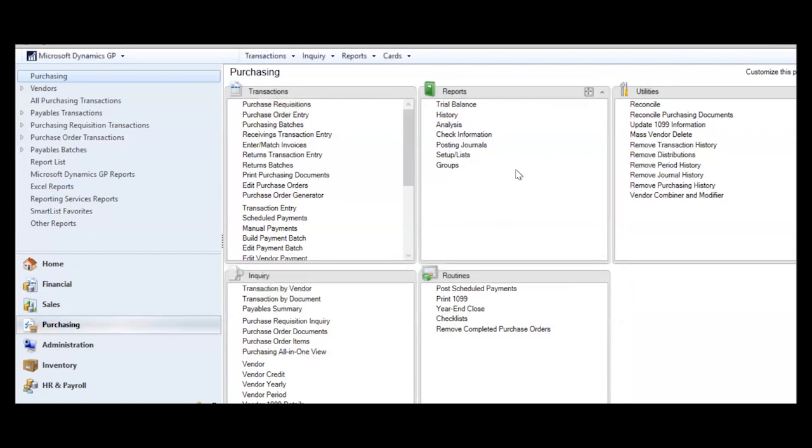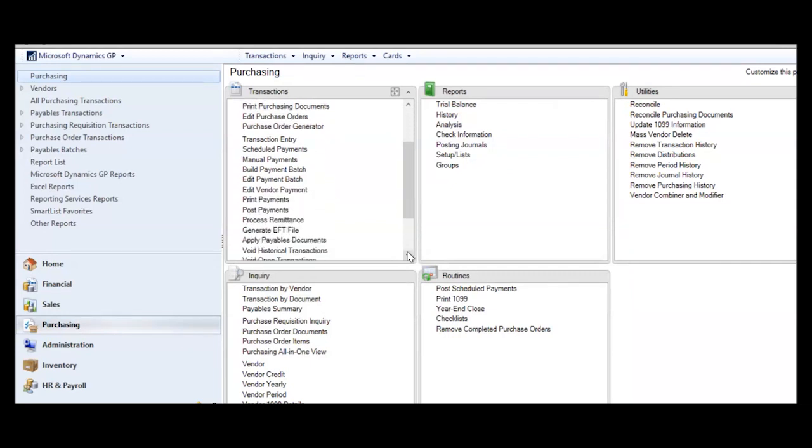Now, had you run through an EFT process instead of a check process, after you post the batch, you can go to the generate EFT file window and generate the file that you would send to the bank to process those EFT payments. So just keep that in mind. We didn't do EFTs, but we did check payment today.